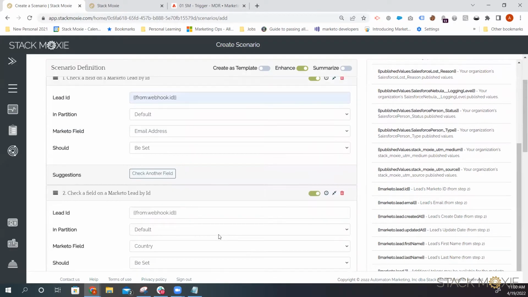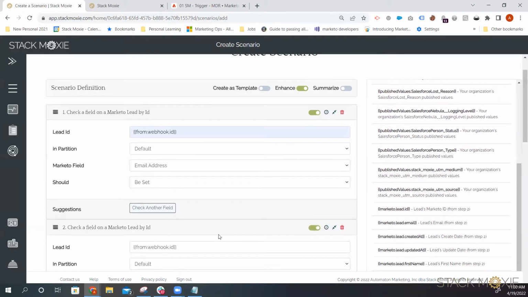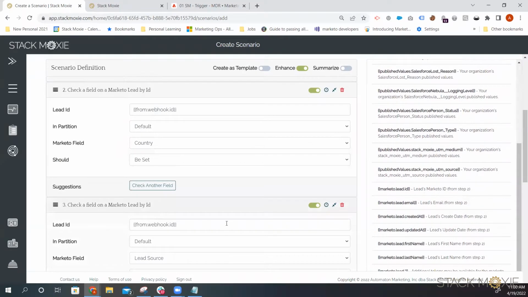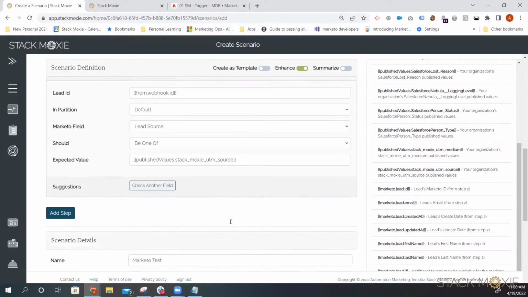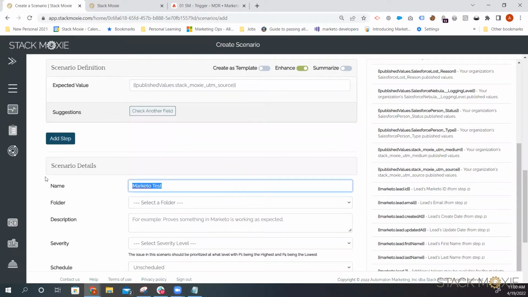Okay, so now when a lead comes in, we're making sure they have an email address, they have a country value, and they have a lead source that matches one of our lead source pick list values. Now we can save our scenario. We're going to save our scenario with RTM in it because this is how reporting is pulled. And this is for MDRs. So we're going to make sure that we have that listed. And this is our version 2.